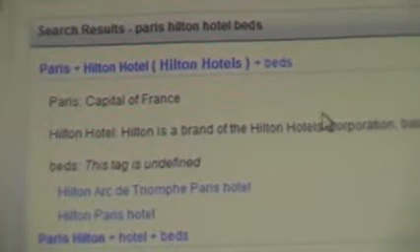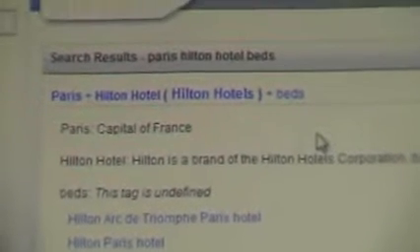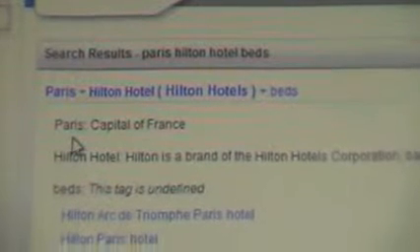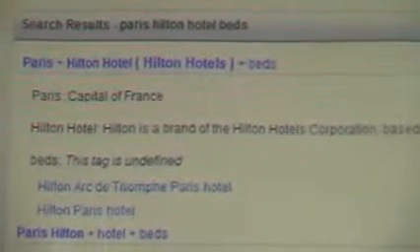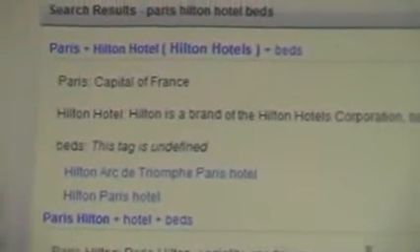So we'll do this with ZigTag. This is totally alpha. It's not open to anybody but a select few people, but this is where ZigTag is going. We just want to demo this really quick. You can see here, there are actually three sets of results, but two of them are basically the same. The first one is Paris, the city, and the Hilton Hotel. And the second one is Paris Hilton, as in the heiress. So we've got two distinct sets of results.